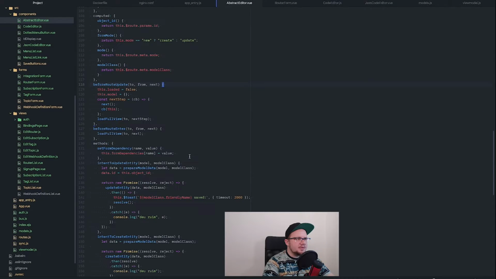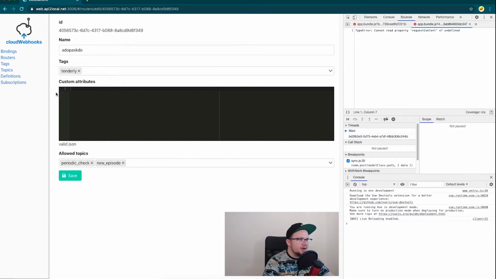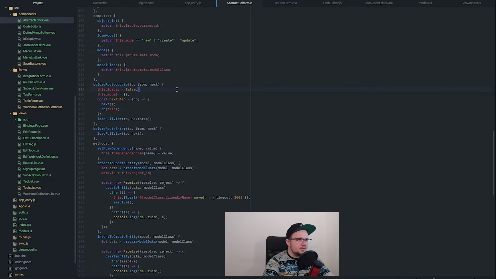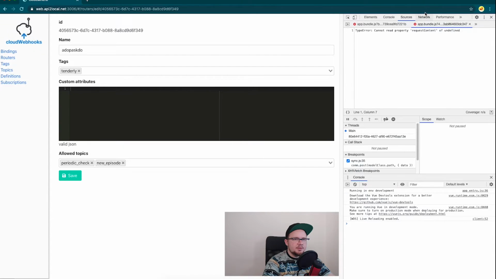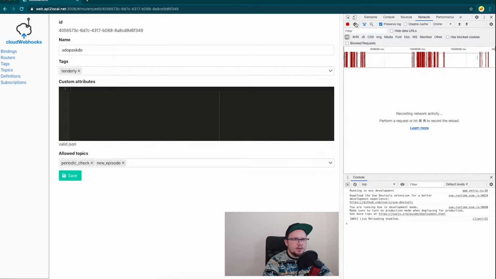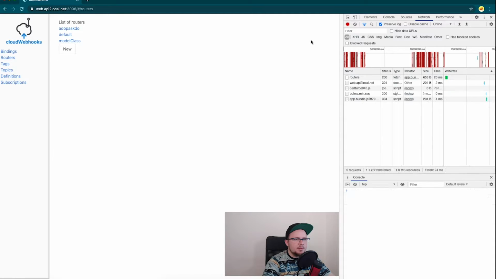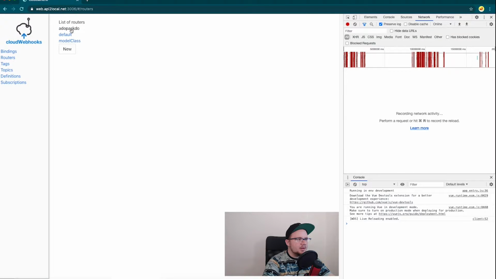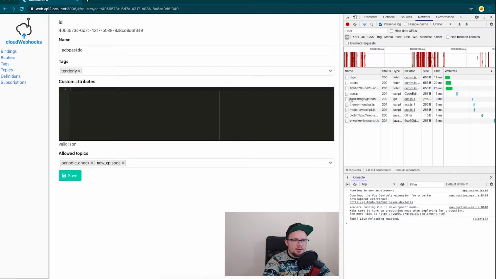so the way it works, I have kind of a wrapper because I'm gonna have a lot of entities. So I'm gonna have bindings, routers, tags, topics, definitions, and subscriptions, and there's gonna be more than that as well. And I don't want to program each form separately. So all things that they have in common, I wanna do in a way that I can easily reuse later. So all the loading. So as you can see here in network, I'm gonna clear this and let me clear this. So once I click in a router, it's gonna issue some requests.